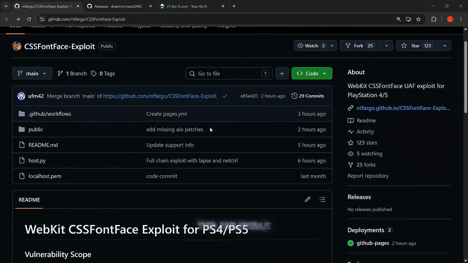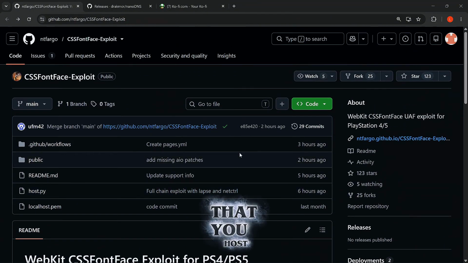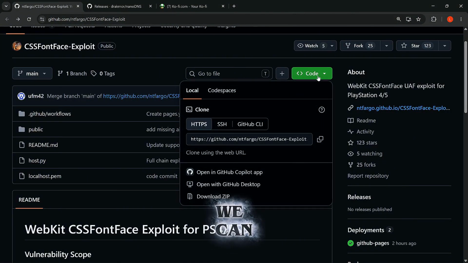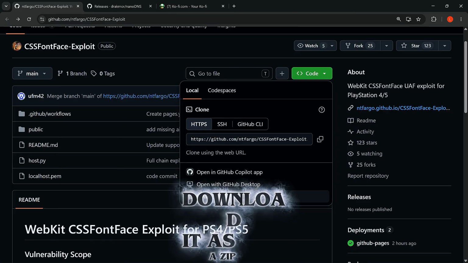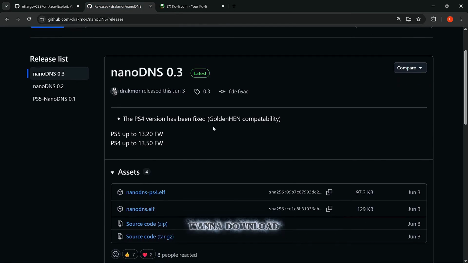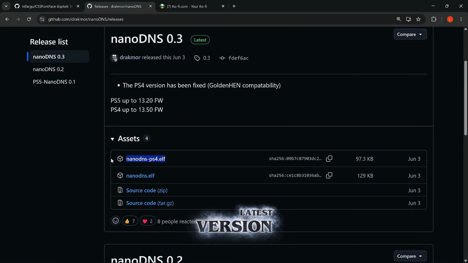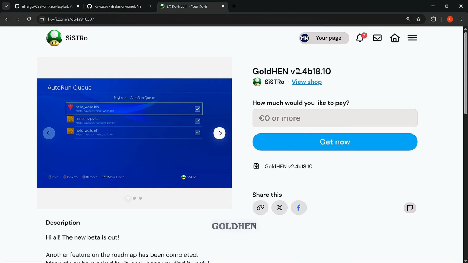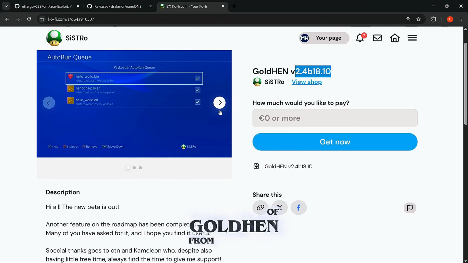So in order to set up the jailbreak manually so that you host it yourself, that you have control over the exploit itself, instead of relying on a public host, what we can do is simply head over to the exploit project itself, the repo, and we can go to the code and download it as a zip file. And then we also want to download NanoDNS, the latest version for PS4. We download that payload. And we also want to download GoldHEN, the latest build of GoldHEN from Sistro.